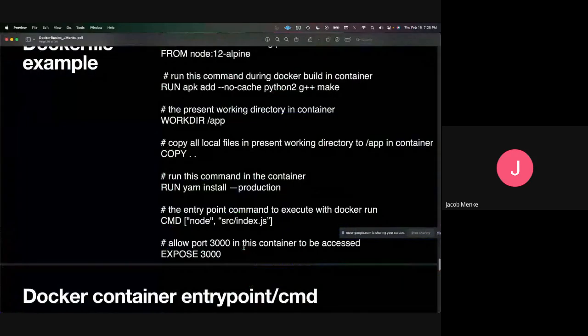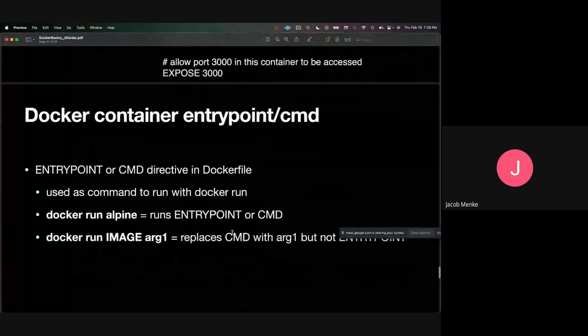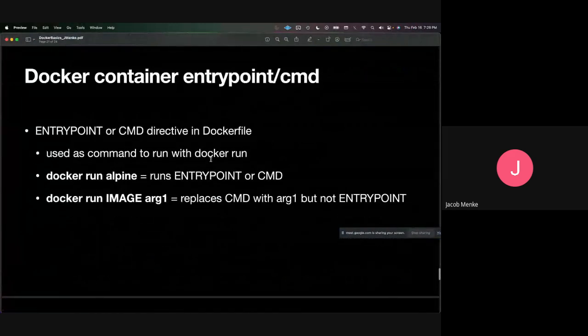And if they had used ENTRYPOINT instead of CMD in their Dockerfile, then I would be passing arguments to their entry point. So you need to know, for the particular image you're looking at, whether they're using CMD or ENTRYPOINT to figure out what's going to happen when you pass additional arguments.